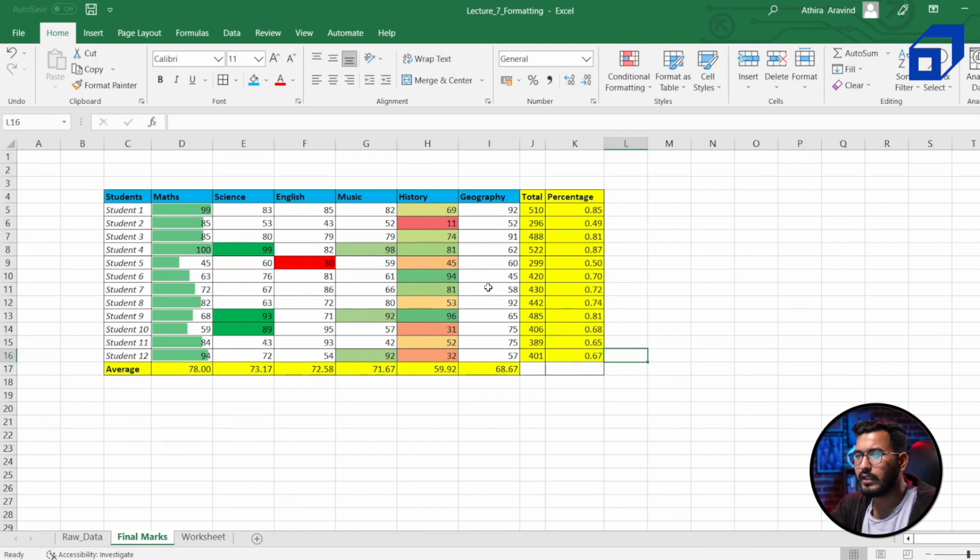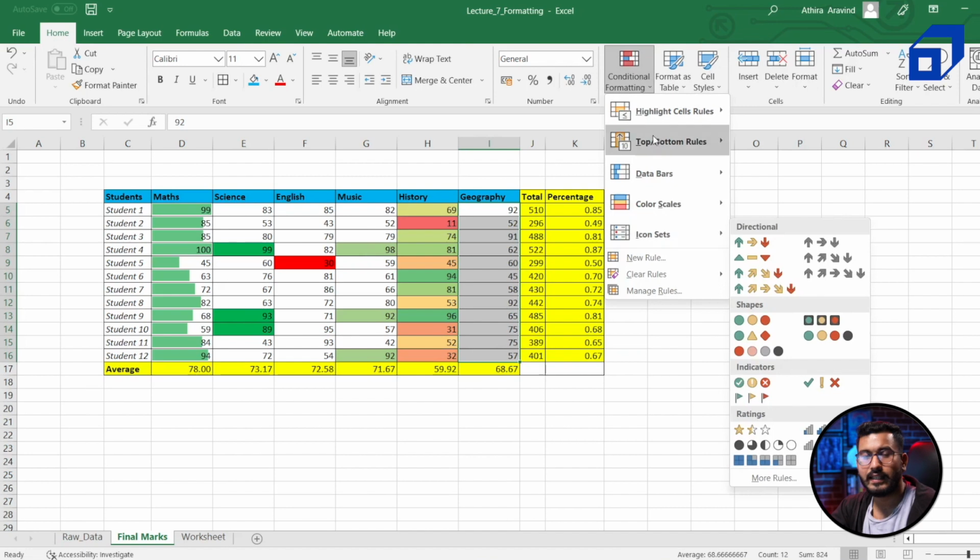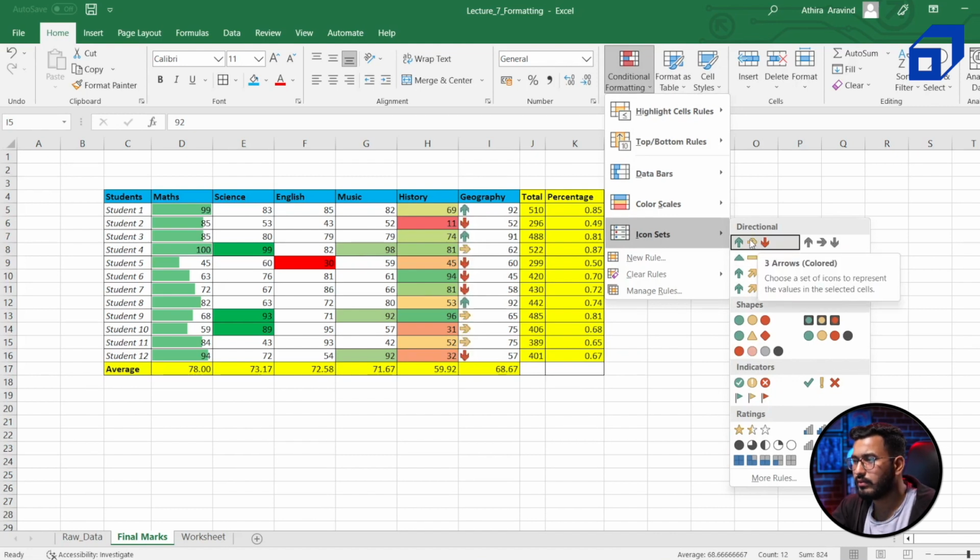Now let's come to the last conditional format, which is using icons. If you go to the last option, which is icon set, you can find multiple icons which you can use to highlight a value based on the previous value. Let's try to use this one.